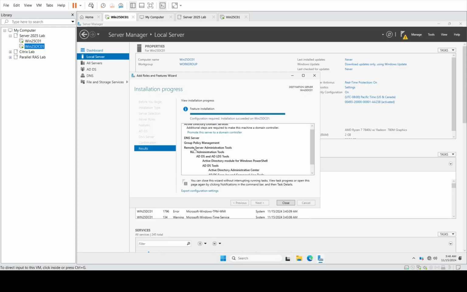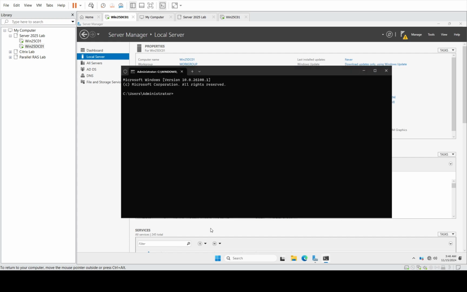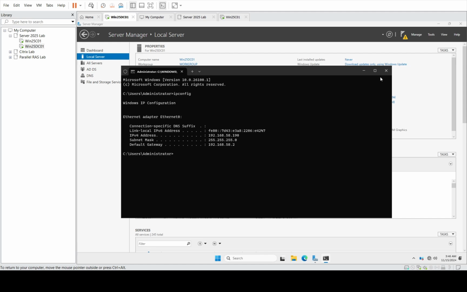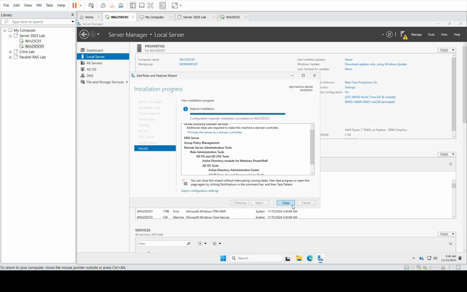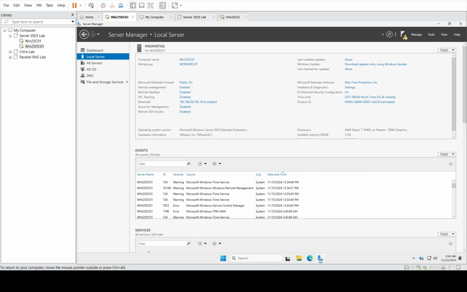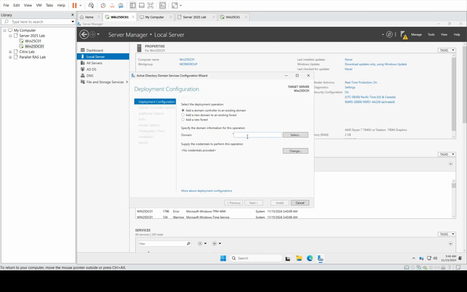And we need to make sure our network is the same here, so we're not making any mistakes in the lab. Yeah, we have the same gateway, so it will find it. Now it is asking us to do further work, and here I will say 2025lab.local.